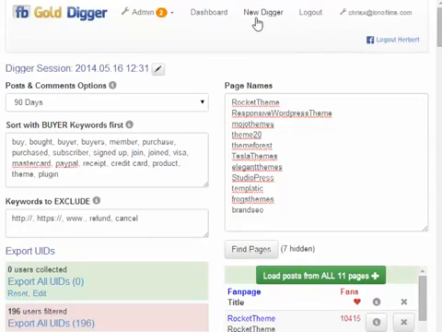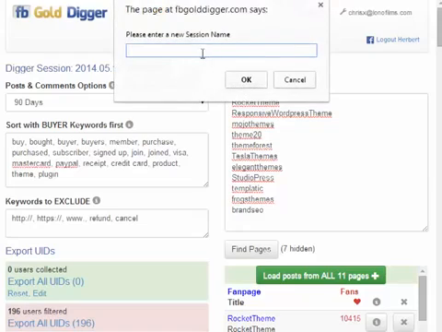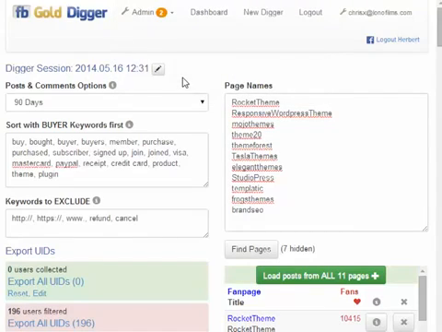And to get it started, all you do is you click New Digger, and that will load up a brand new page like this. If you ever want to go back and see any of the old Digger campaigns that you've done, just click on the dashboard button. We can name our Digger session. By default, it's just the date and the time, but we can click on it and rename it to like WordPress themes or whatever it is we want to call it.